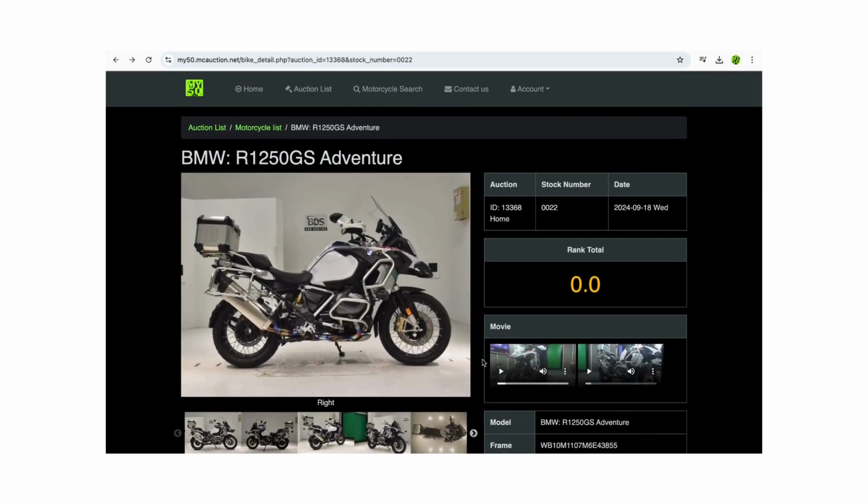So there you go. Easy to find BMW R1250GS Adventures on the Japanese auctions.